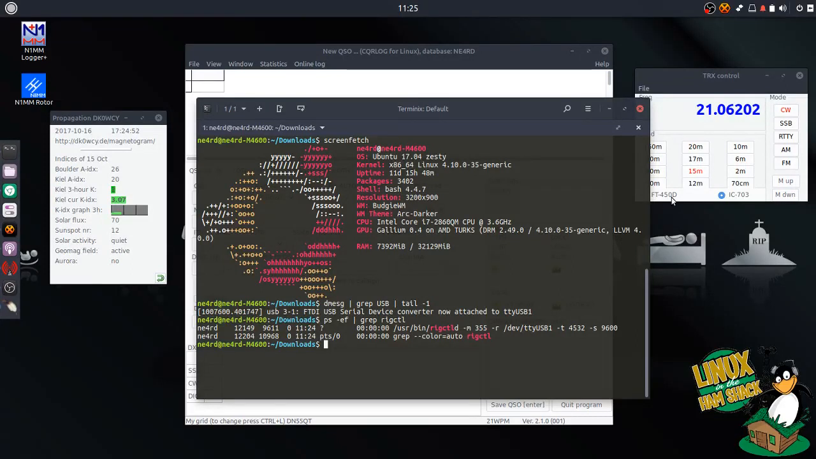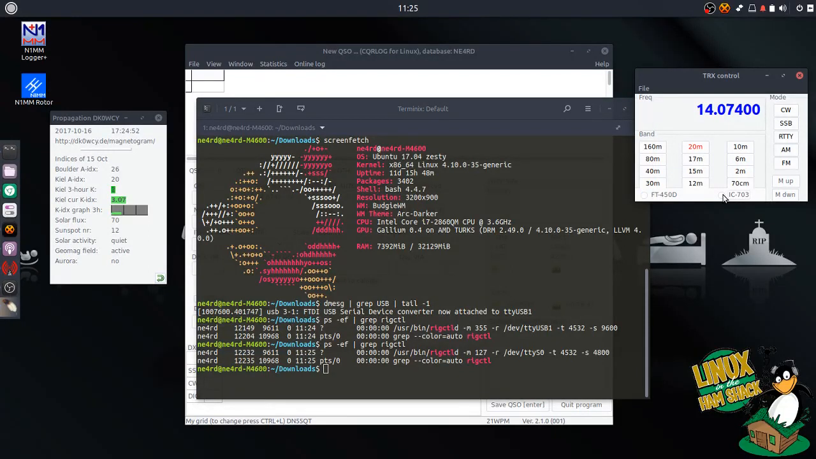And if we flip back to the 450D, we're back on 20 meters. And let's see what's running in the background now. We can see that rigctld has switched to using model 127, which is the FT450D, on ttyS0, sorry, and the speed of 4800. So that all happens in the background. That's why there's a little delay on switching between rigs.